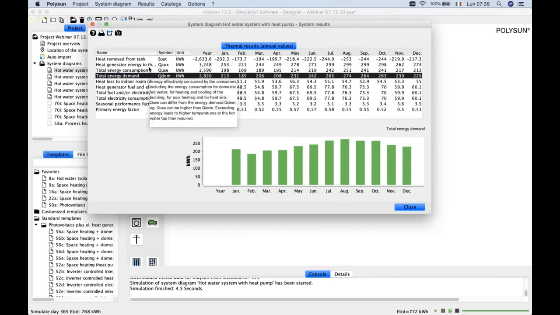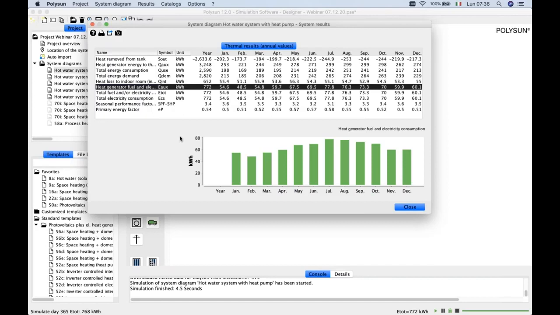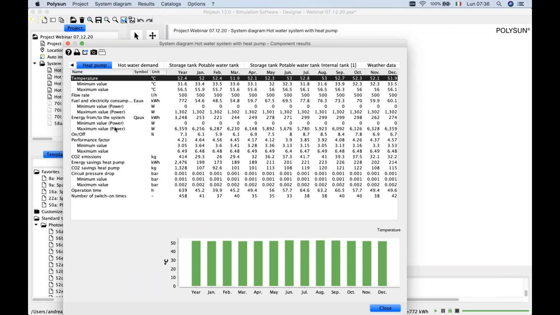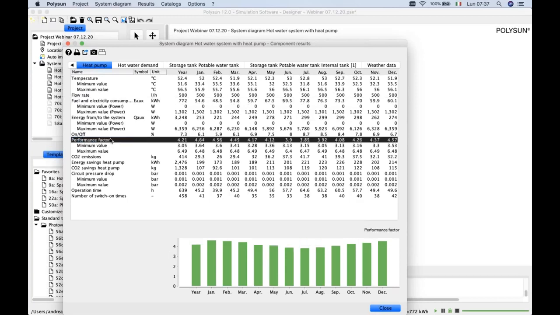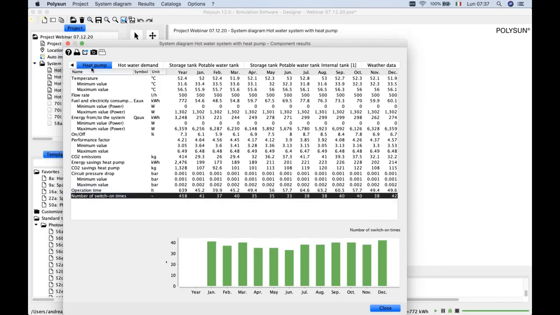We also have the chance to see the thermal output of the heat pump and the electricity which is required to drive the heat pump. Of course, you can check these results even more in detail in component results. We can go here into heat pump. You see here again also the temperatures, values which we could check already in the system results. And we see also the average performance factor of the heat pump. We can see, for example, operation times and the time it switches on, and many other issues, as we have already seen briefly.